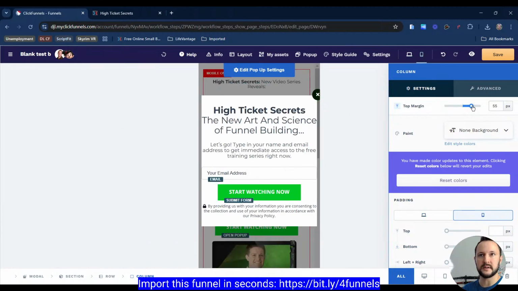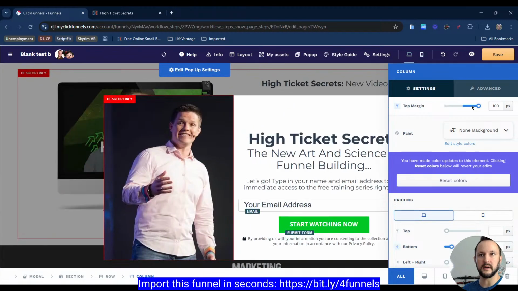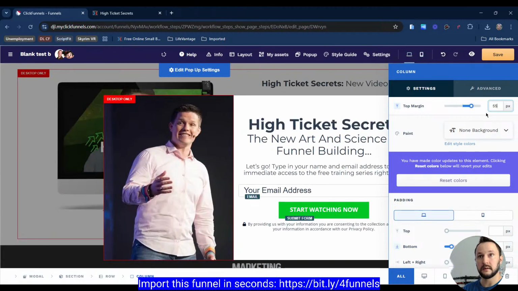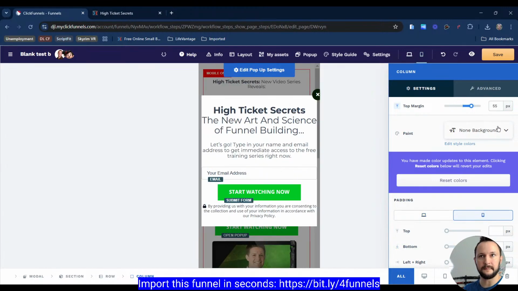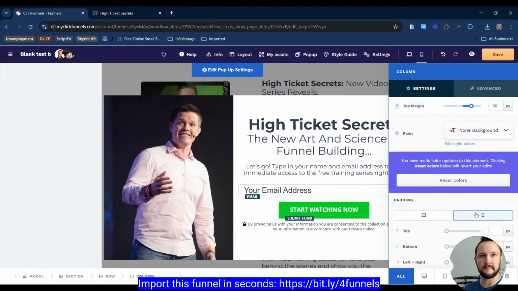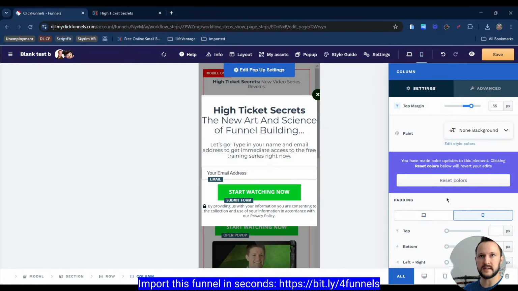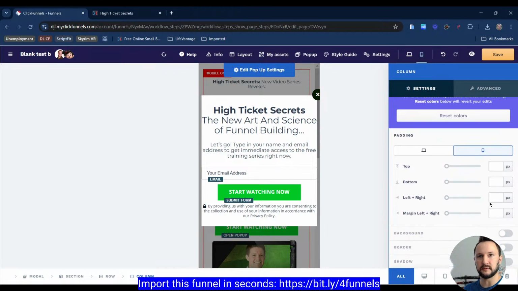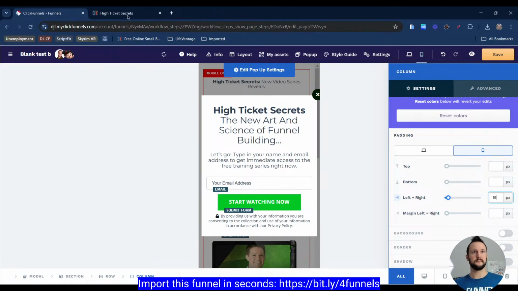I wonder if I change this on, okay. Yeah, like I said, the top margin for columns on mobile doesn't really take effect. Okay, but the left and right padding sure will, and we'll do 15. Come over here. Okay, looks pretty good.